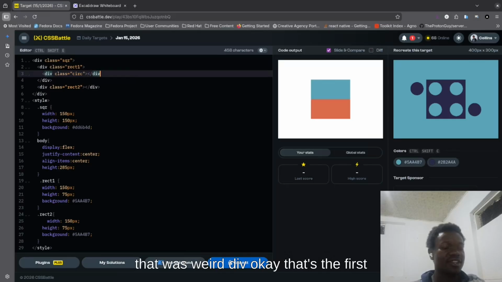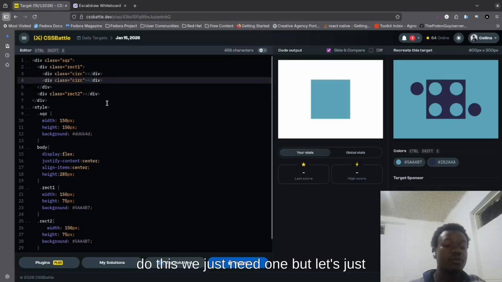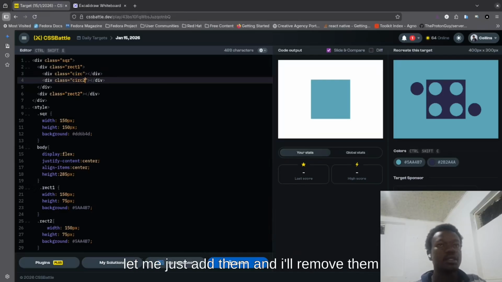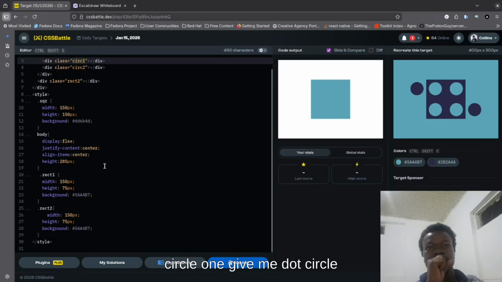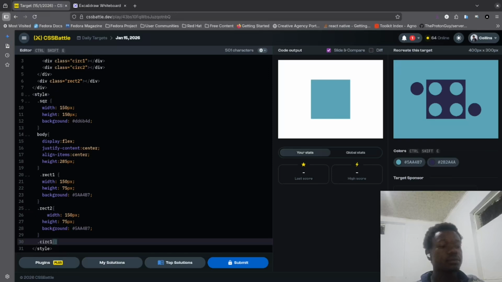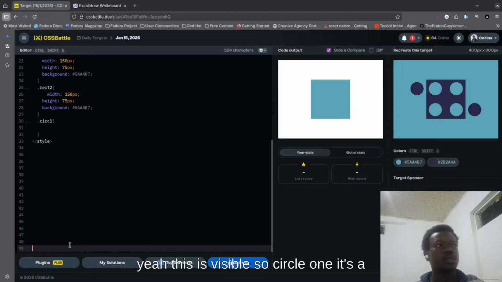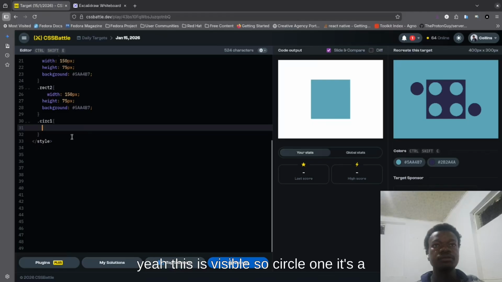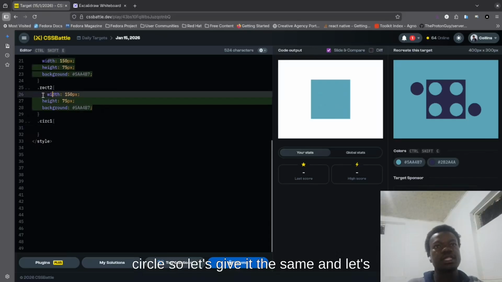That was weird. Div. Okay, that's the first circle. Then the second circle. Again, we can do this. We just need one, but let me just add them and I'll remove them later. So circle 1, dot circle. Let's make this visible. So circle 1, it's a circle, so let's give it the same. Yeah, let's just give it the same.